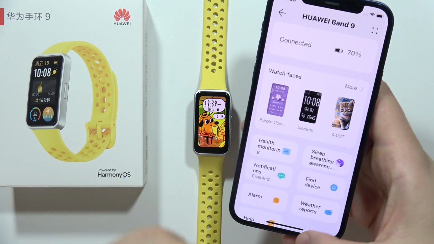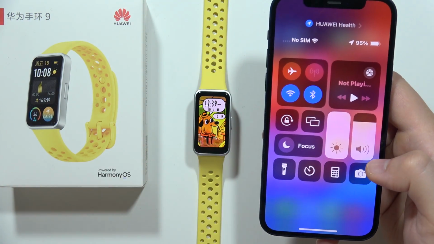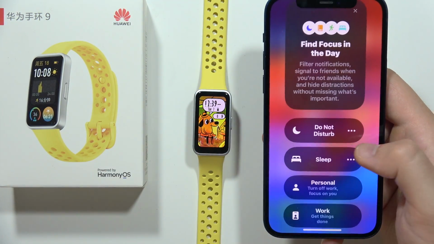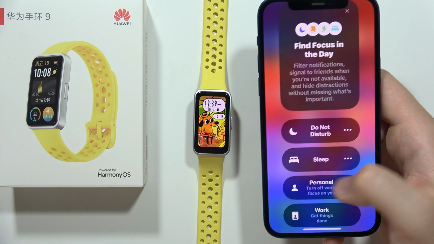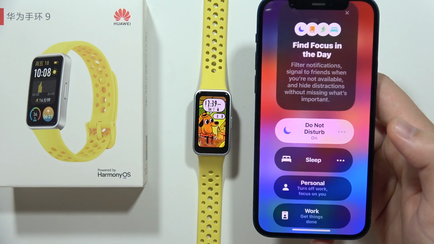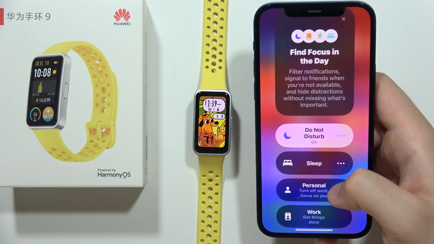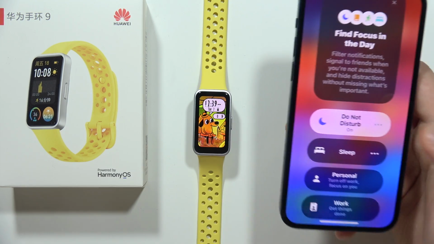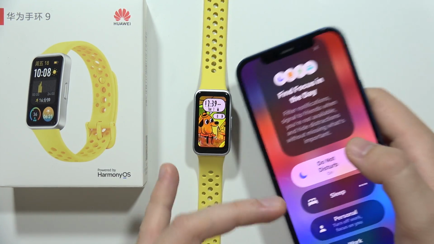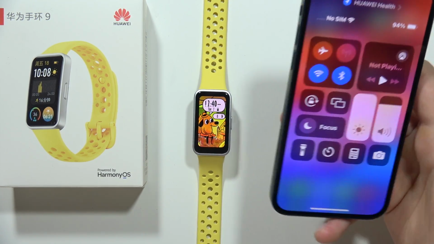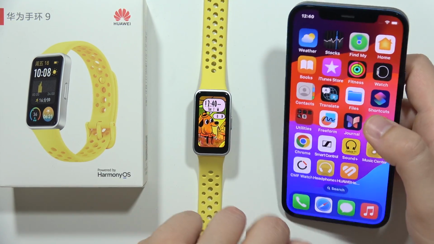And next, you should also check that the do not disturb mode or sleep mode is not activated on your smartphone, because when you turn on do not disturb mode, you won't receive any notifications on your smartphone, and it means that it won't transfer them to your band. So that's all that you can check on your smartphone.